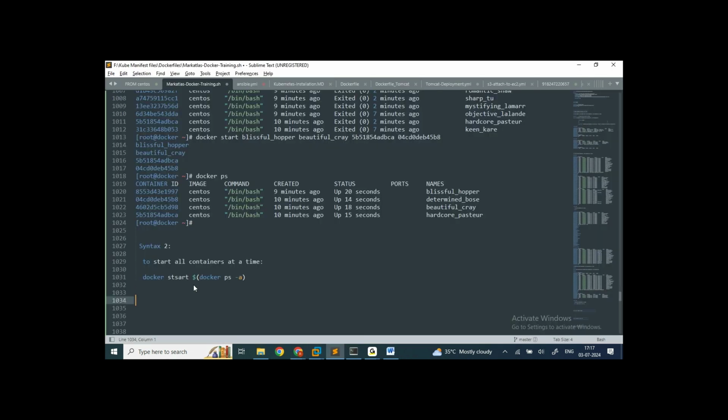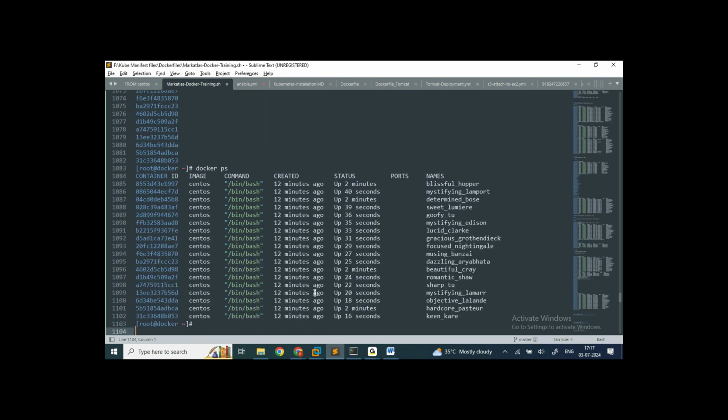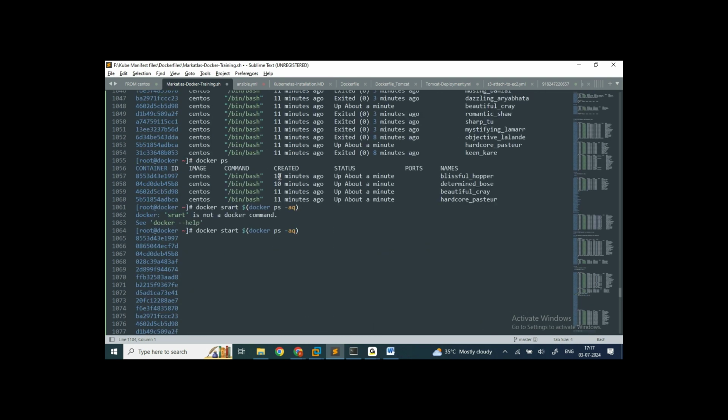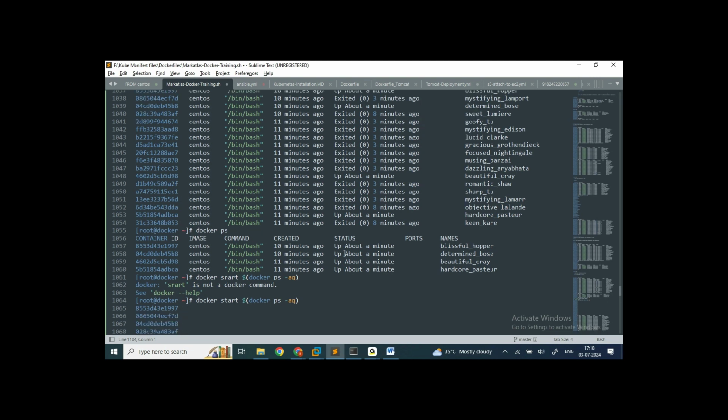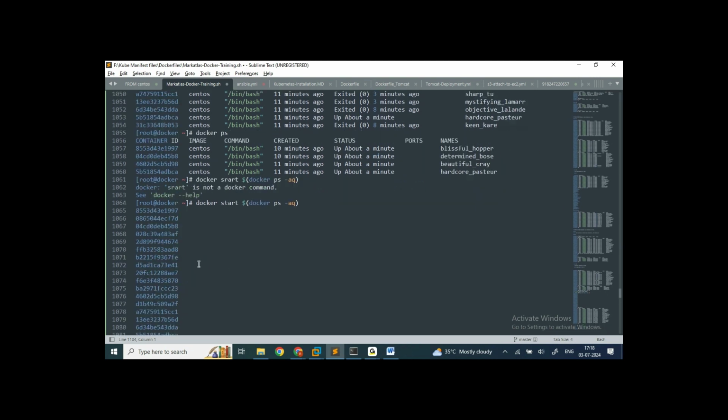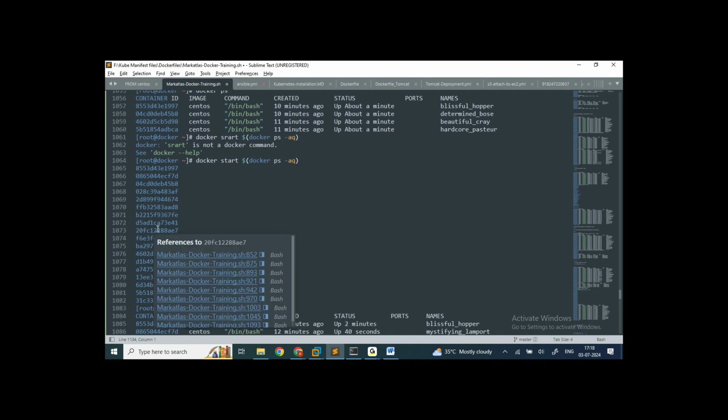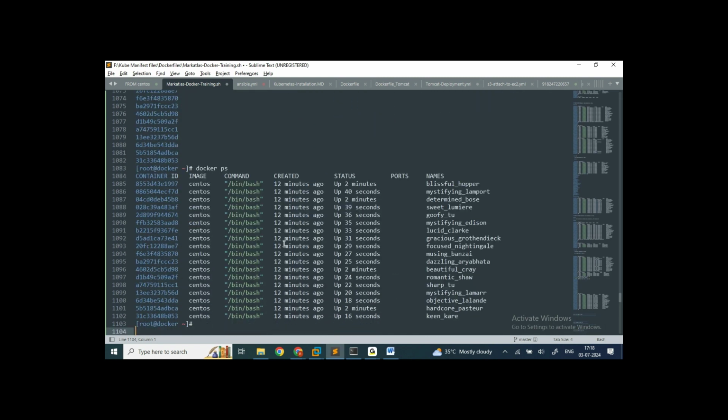Here I am listing, first of all, running, paused and exited containers. Here only I am listing running containers, and I am starting the containers in exited state. After starting all containers, we are seeing them in running state. Okay, guys, that's all here.